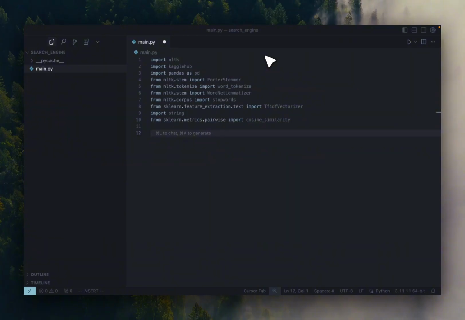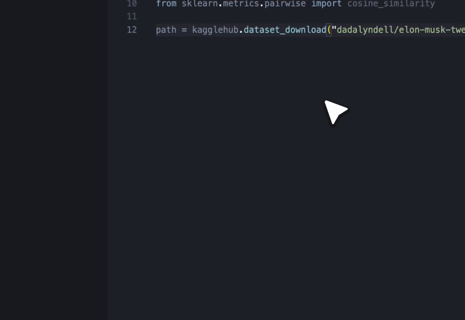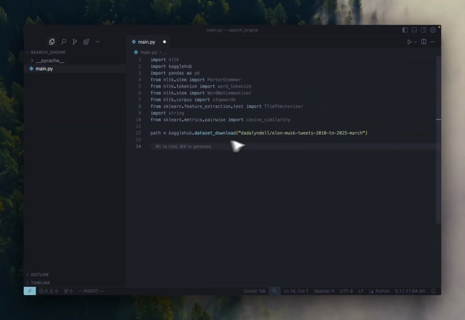We'll be using a tweets data set from Kaggle for this project. We'll also be using some other features such as Porter Stemmer, word tokenizer, and word lemmatizer. So Porter Stemmer and word lemmatizer basically transform words into their base form, such as running into run, which is more computationally efficient. We'll also use scikit-learn to build our machine learning algorithm. So after you've imported these packages, then just type this and it will go ahead and download the dataset.